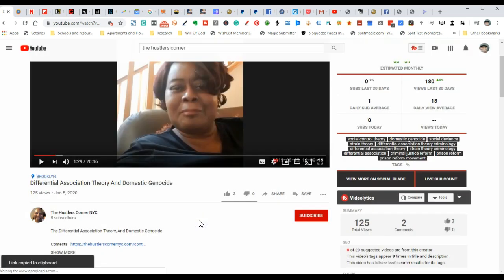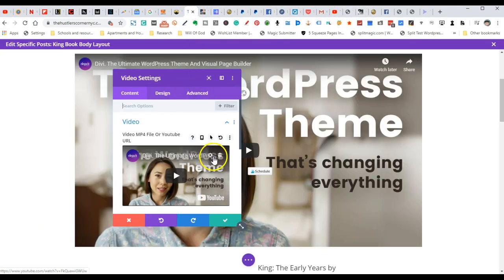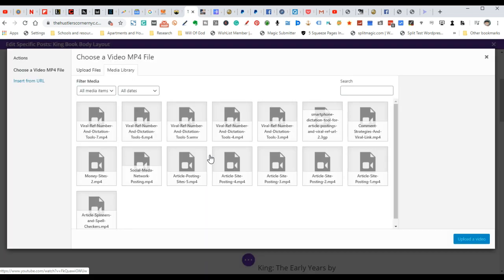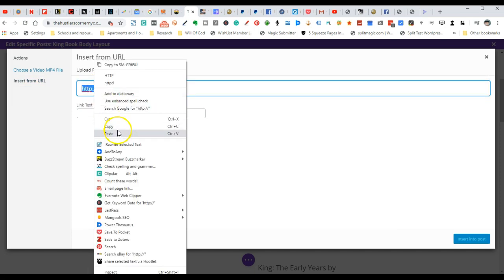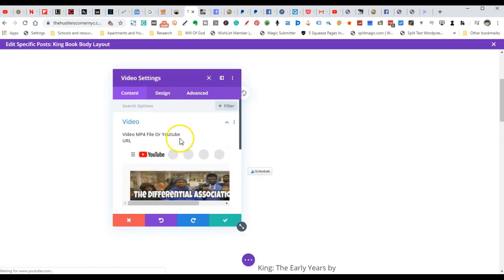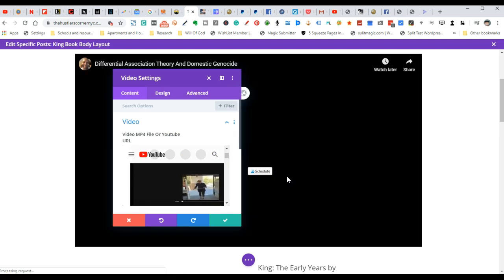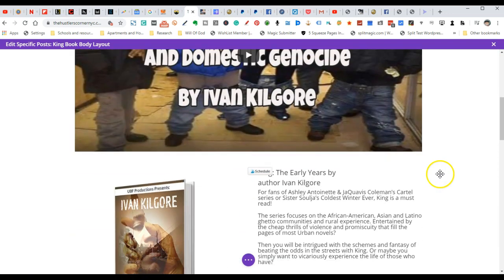Boom, copied. We go back to the Hustler's Corner website, and you see this little cog inside of the video screen right here, the little cog. We just hit that, and it gives you the option to upload files in media library, or you can insert from a URL right here. So we're going to hit that one. I'm going to highlight it. We're going to paste in the YouTube video, and bingo, there it is.